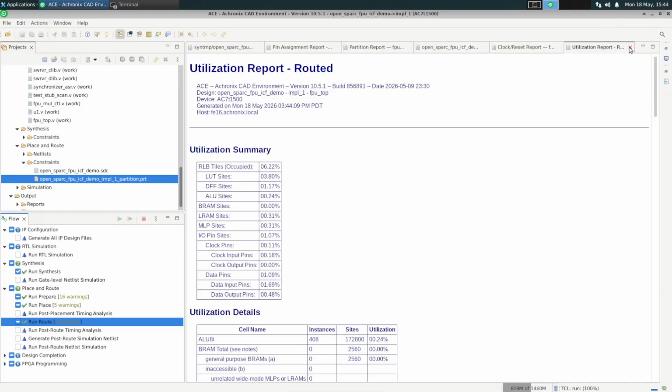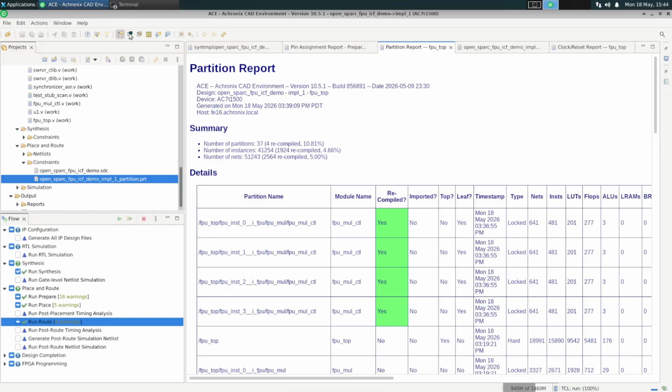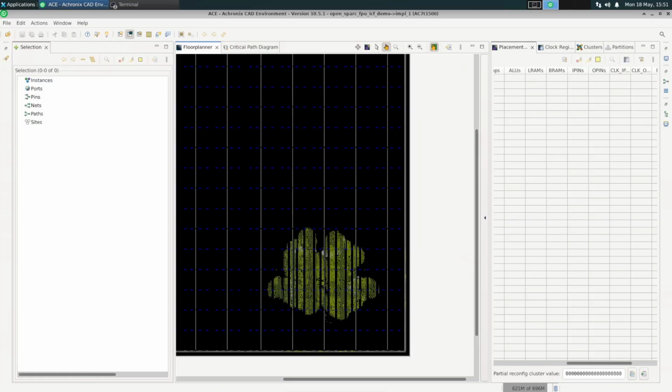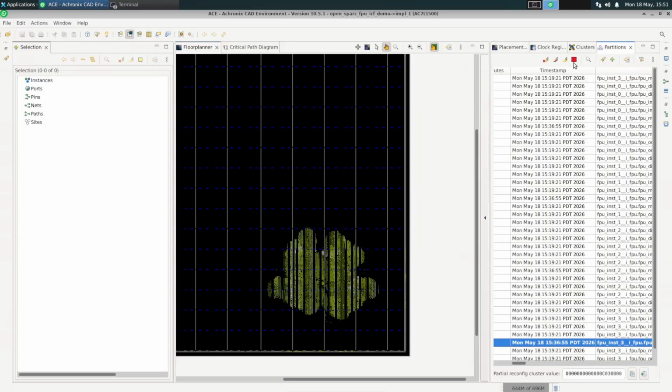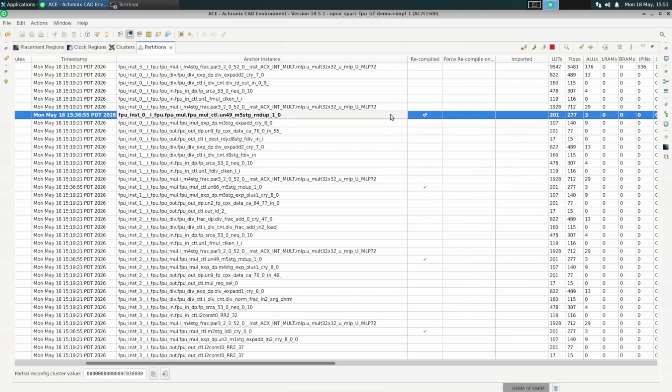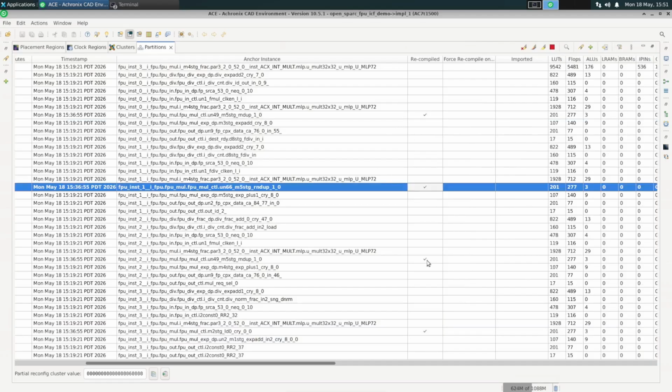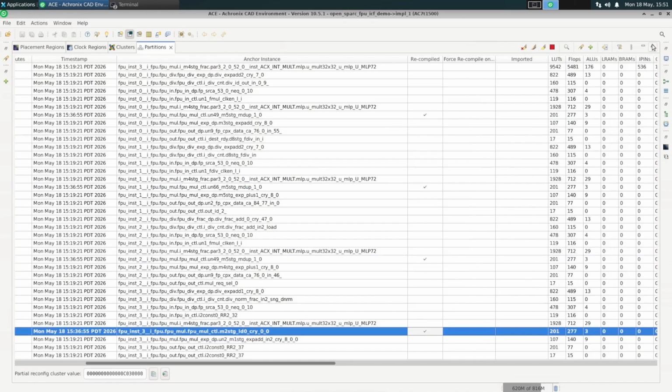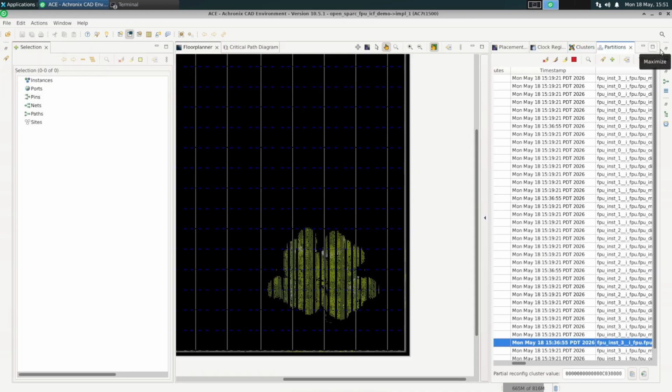Now the place and route is complete, let's switch to the floor planner view. Looking at the partition view, we see that only 4 partitions, the instances of the changed FPU multctl, are now recompiled. In the floor planner, most of the instances are dark yellow now, since they are of locked placement state, meaning they are part of the partitions that were not recompiled. Only the light gray instances are allowed to have their placement changed.